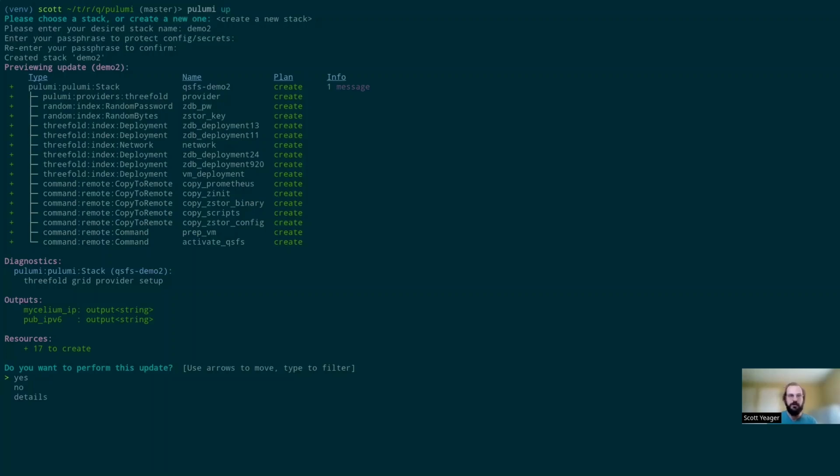Now, Pulumi has created a plan for what it's going to do here. So we can see that it's going to create these ZDBs. It's going to create the VM, yes, VM, and it's going to copy some files to the remote machine, and it's going to run a couple of scripts on the remote machine. So it's also going to generate our encryption key and our password. So we can see pretty much everything that's going on here.